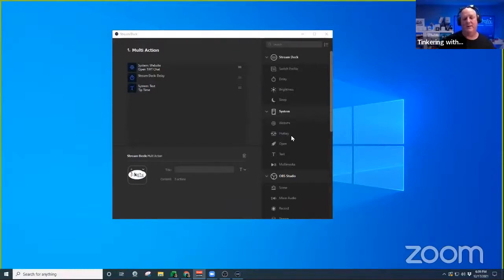And then I'm going to do a delay as well. There's going to be a delay. I have to find out where that is. I think it's under Stream Deck. Yeah, it's right here. A Stream Deck delay is the second item. And then I'm back to System where I'm going to add text.